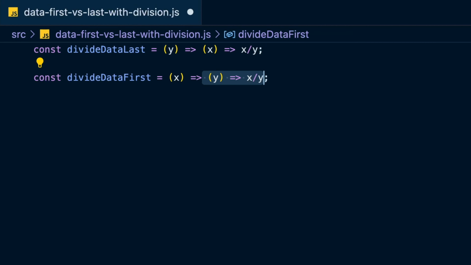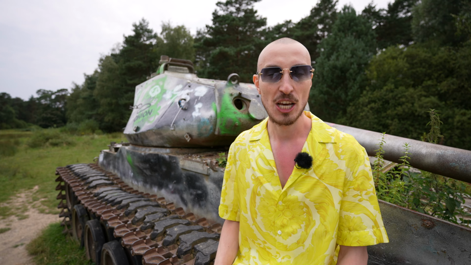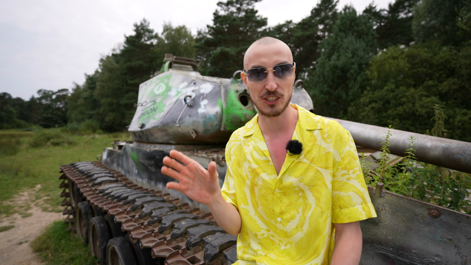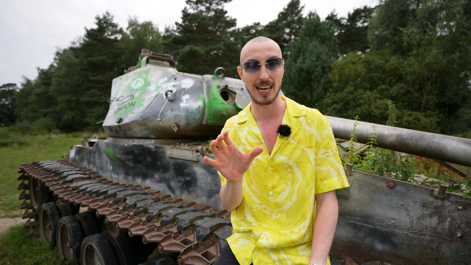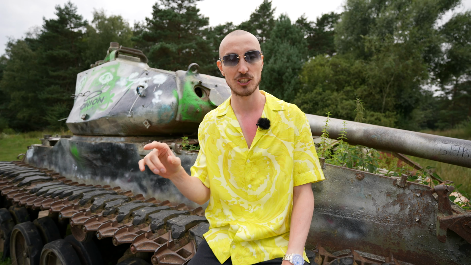You're gonna learn the importance of the data last principle using division, because division is not commutative, so you can use a custom divide function to illustrate the problem. So imagine you have two functions, divide data first and divide data last. And now you want to define a custom half function that takes in a number and divides it by 2. Using the divide data first function, you can define it in point-free style, but using the divide data last function, you cannot, because the division is not commutative and the order of arguments matters.